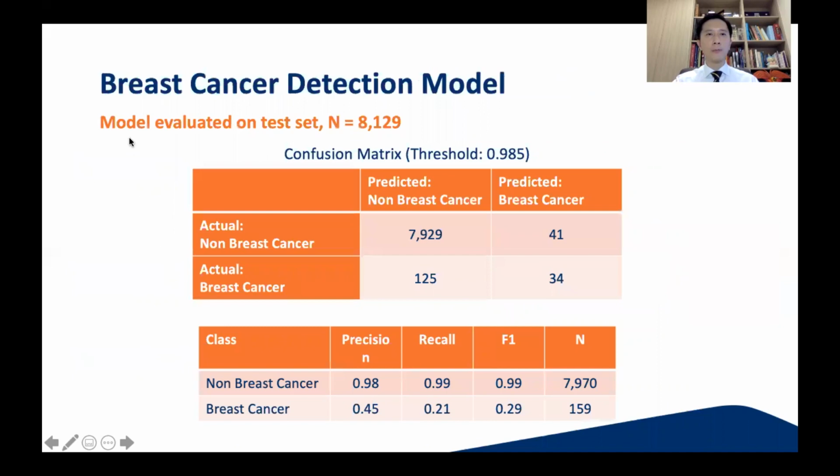So in this particular breast cancer detection model, we want to use the clinician's free text to be able to predict the likelihood of a patient having breast cancer. This model was built with a test set of about 8,000 patients, and we've trained it using the model architecture as described above, and these are the results. So in terms of breast cancer, the overall F1 score is excellent for non-breast cancer prediction, but not so good for breast cancer prediction.